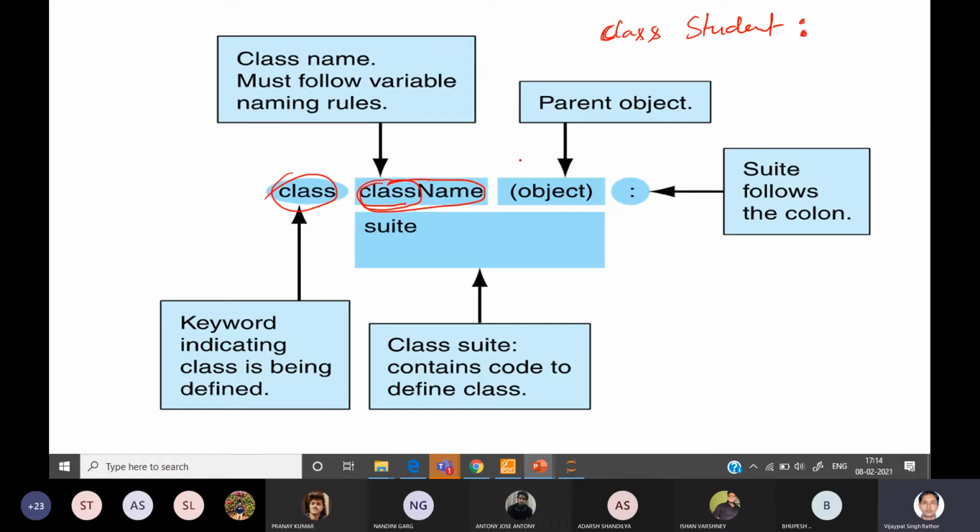Then you have to put brackets. This is an optional part, applicable in case of inheritance. We will see the use of this later, so I'm skipping it here. Now you want to use the data members. How many data members do you want to define in the class?